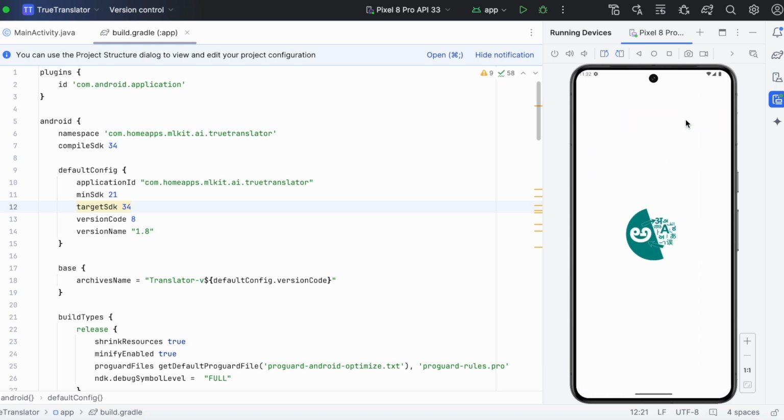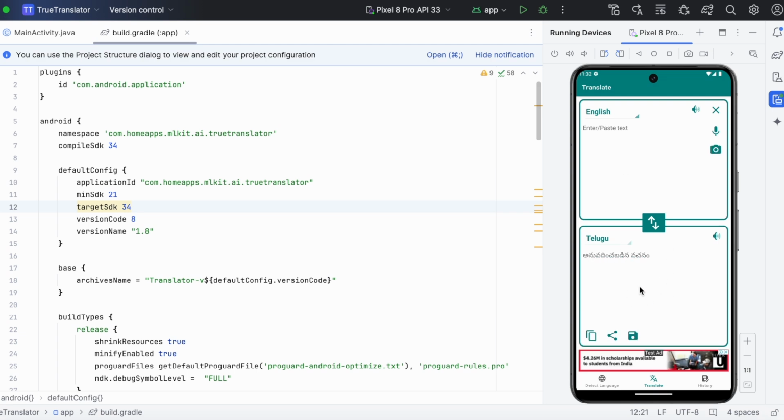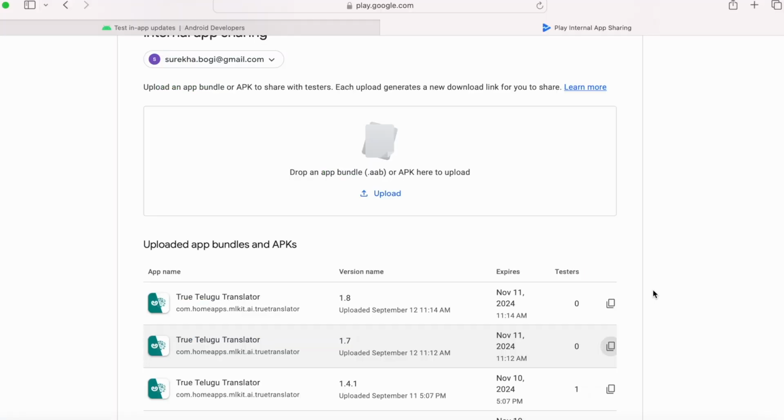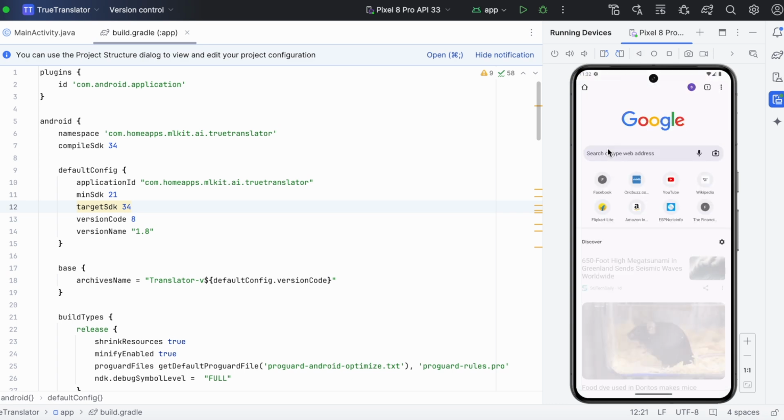Done. Open the app. Okay, alert is not showing because Play Store doesn't know there is an update. So copy this version 8 link. Open it from the browser.